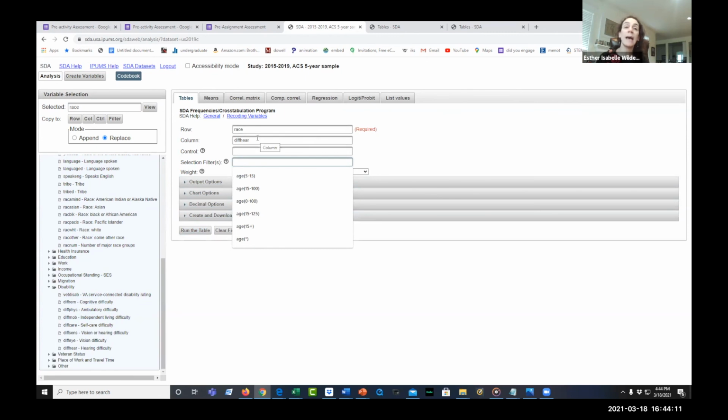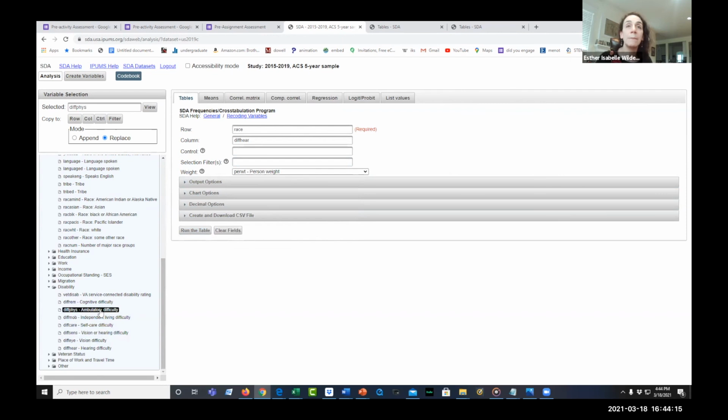Hearing difficulty was asked of all respondents, but if I were to do an ambulatory disability, and I'm going to add that to my row, and I'm going to make race my column variable here, I need to make sure I add a selection filter. Because it was asked of people only ages 5 and over, I'm going to make it, you can see some of the selection filters I've already used, they pop up, ages 5 to 125. So you see, it's a little more complicated.